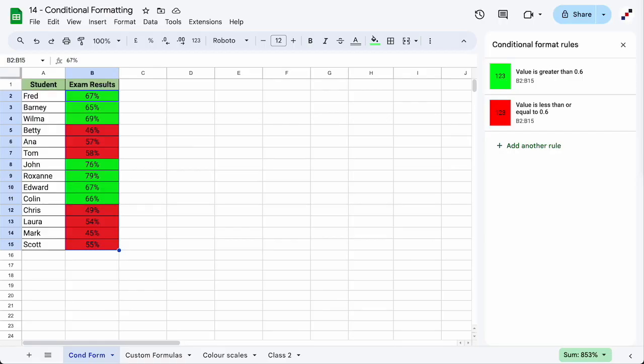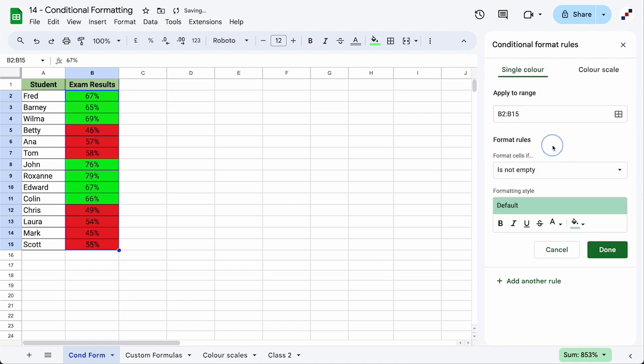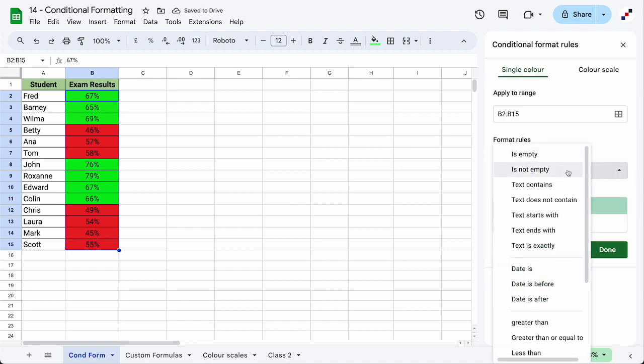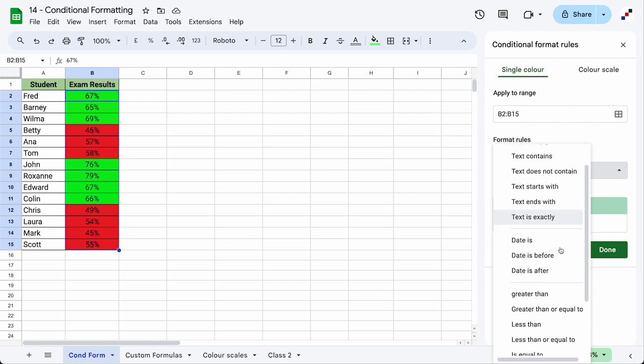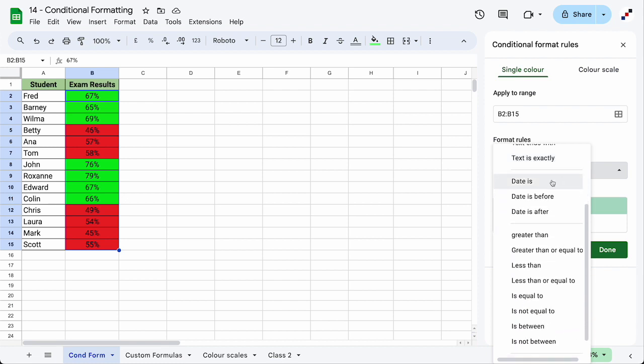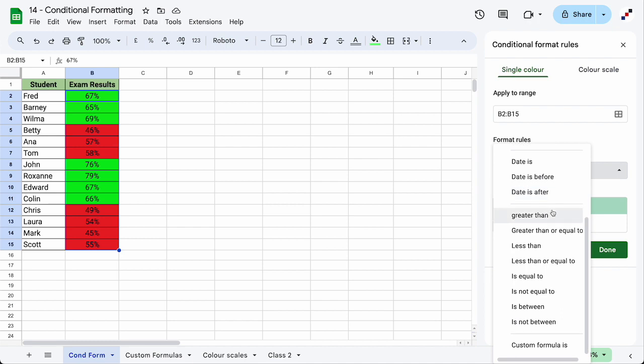We can set up all sorts of conditions, and as you saw before, these can be combined in many ways. There are 5 groups. 1, is the cell empty or not? 2, text. What does it contain, start with, end with? Or does it match an exact word or phrase? 3, date. Does the date match another, or is it one before or after the specified date? 4, numerical. Is the number greater, less, equal, or between some numbers? 5, does the cell match a specified formula you've set?